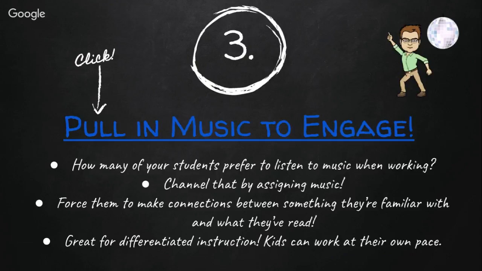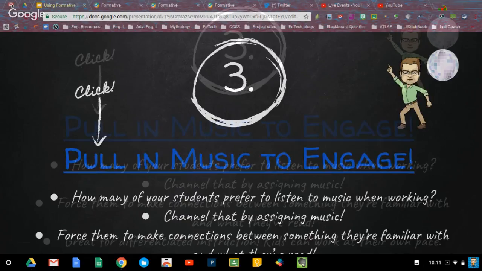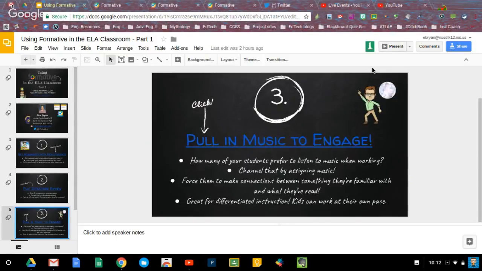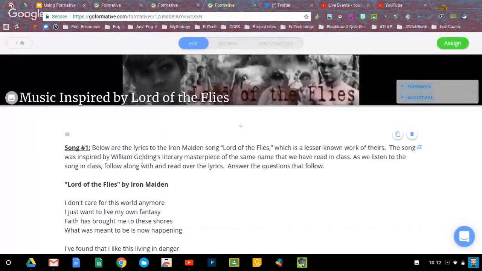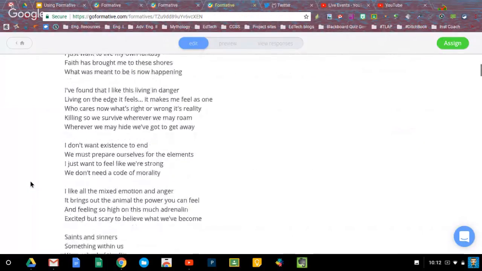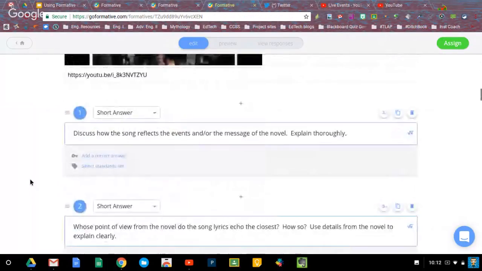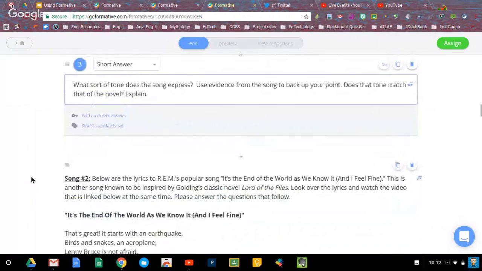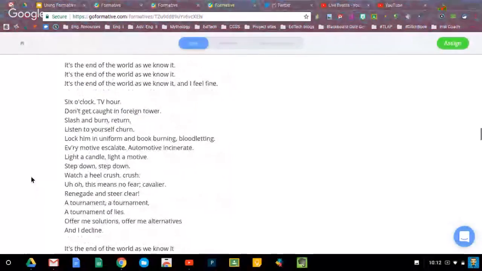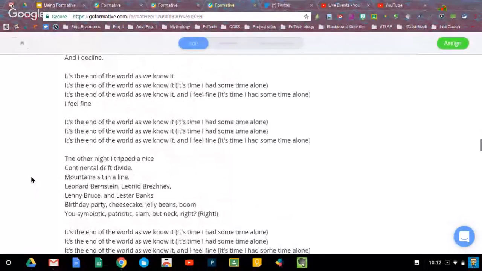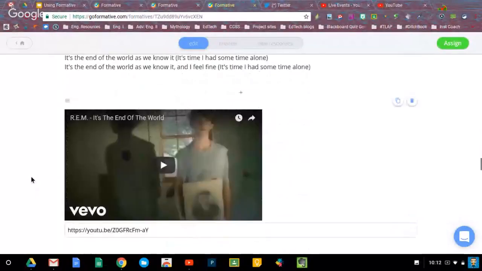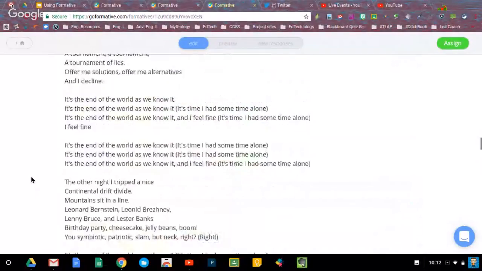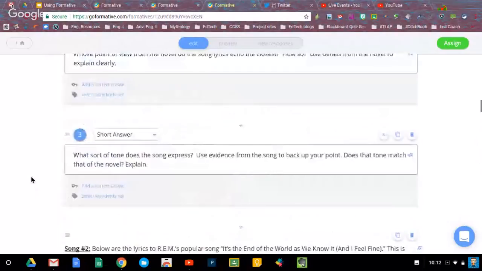And so I thought, what a perfect way then to put this in a formative. We can put this into this formative right here that I'm bringing up. The good thing about this is there are 3 different songs in this formative, and the kids can do this really in any order that they would like. I always tell them, whenever I assign this, look at it, do the one that you want to do first, and just go from there. It's not in any particular order.